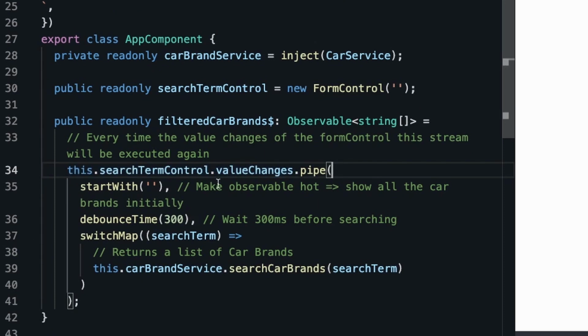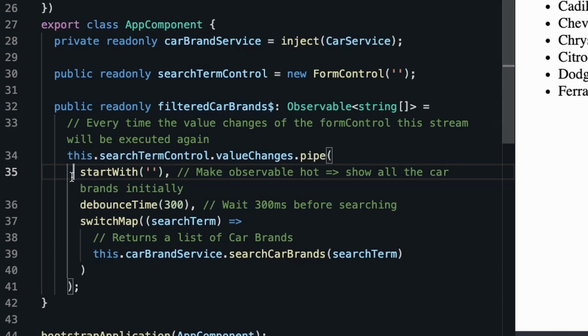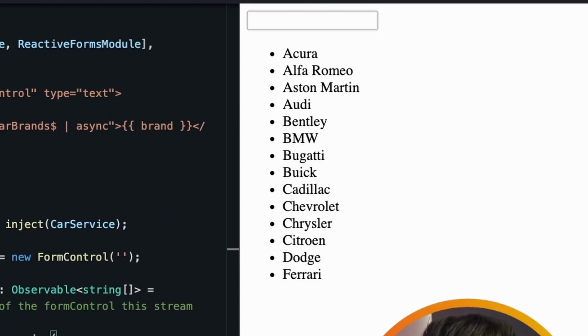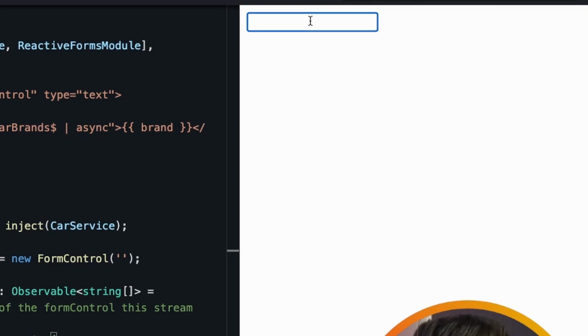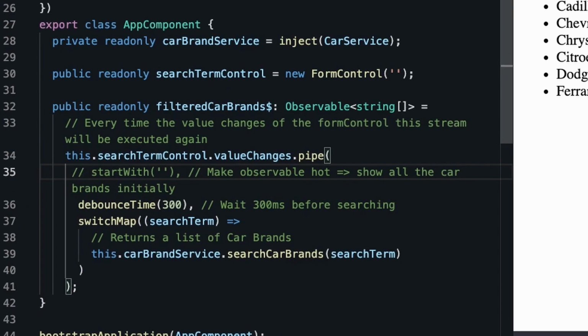So every time the input of this form control changes, this will get a new emission. Here we add the startWith operator, because we want to show all of the car brands initially. If we don't do this, then the car brands will start showing up as soon as we type something in. So if I disable this and do a reload, then initially no car brands will be shown, and when I search, it will search the car list. If I remove the search term, then all of the car brands are shown. But I want to show all of the car brands initially, so that's why I set the startWith operator.